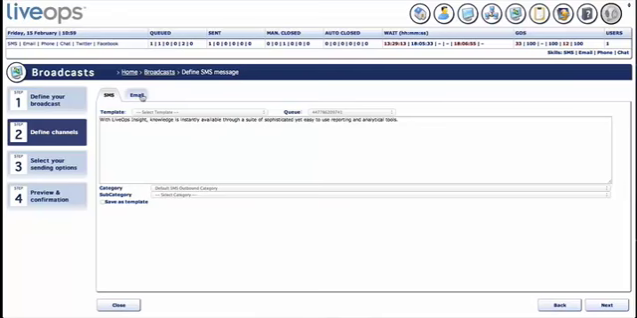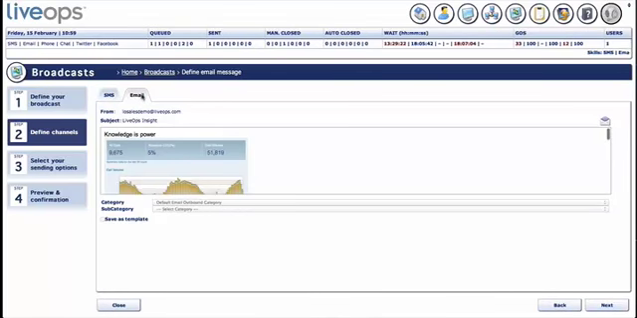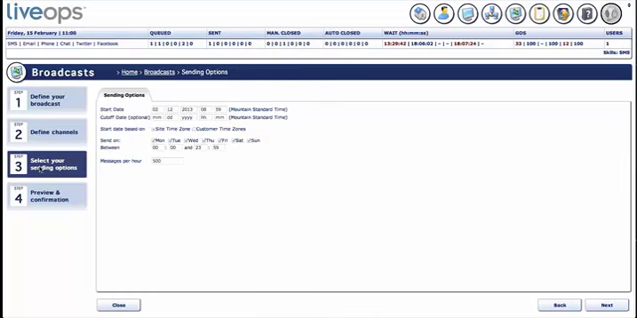SMS and email. With SMS you get 160 characters. With email you can obviously include a lot more information, rich HTML files for example, click through, traceable links. You can provide opt-in and opt-out subscription links as well. Then you go through and you can select how you want this to send. Do I want to send it now in real time, or do I want to schedule it for the future? So you can schedule this.